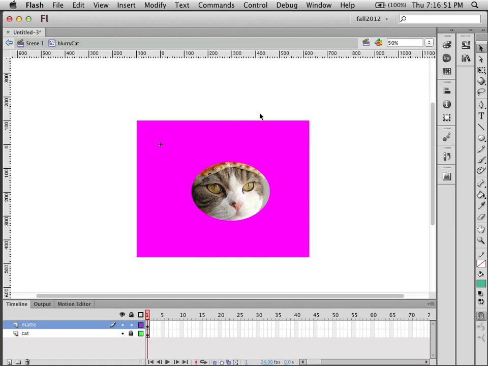I'm going to use this matte to put a blurry edge on it. And so, in order for that to work, this needs to be a symbol, because only movie clip symbols have these filters. So I'm going to make this into a symbol.